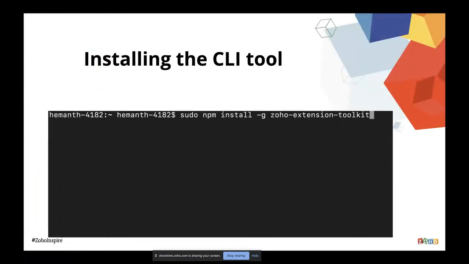Perfect. So in the next few slides, I'll show you a quick run through of the process. After that, we'll work together on a process. We'll try to create a widget together, right? First, installation of the command line tool. So we have a command here: npm install -g zoho-extension-toolkit, right? So that is going to be the command line tool.